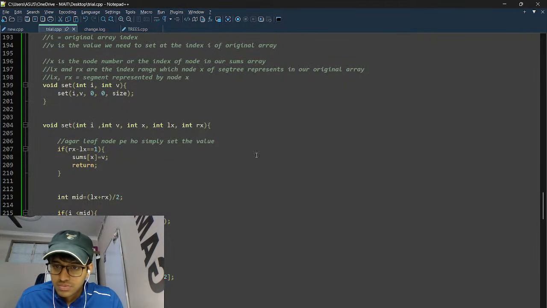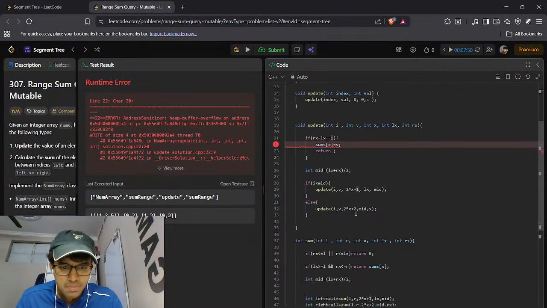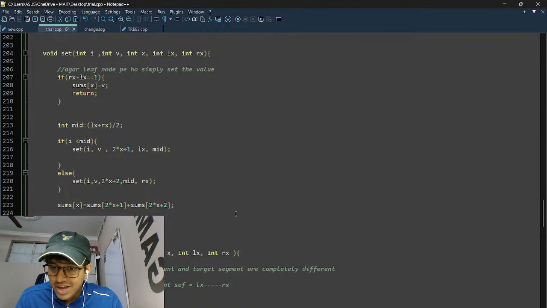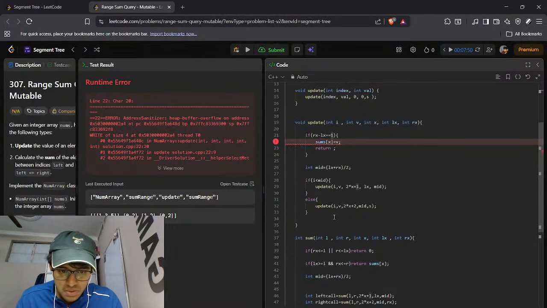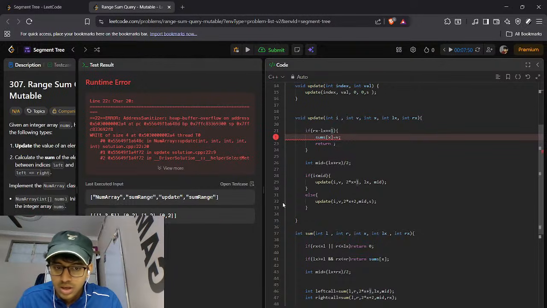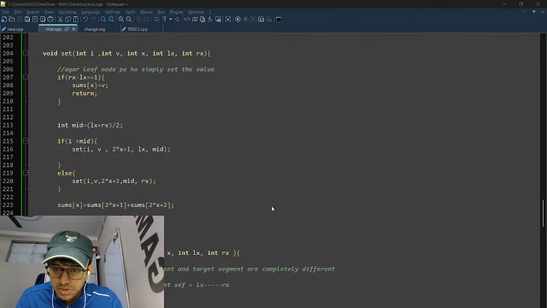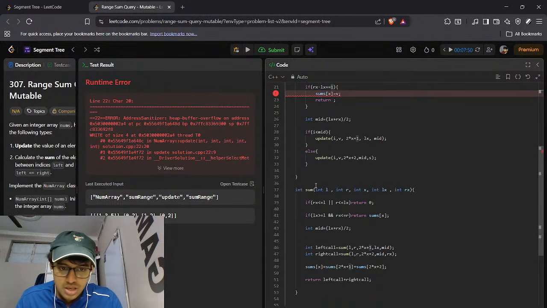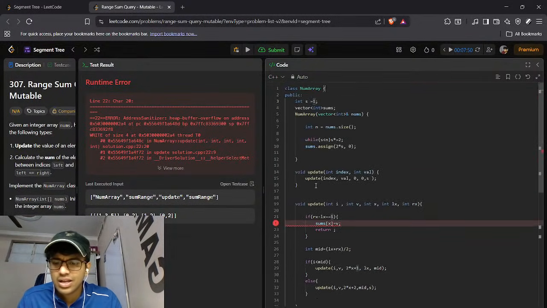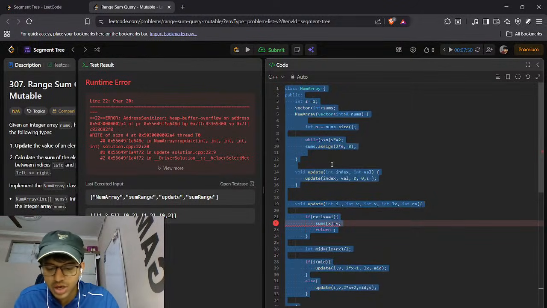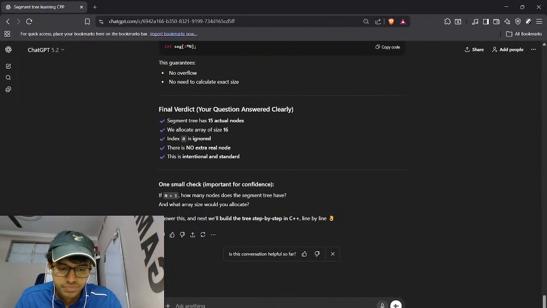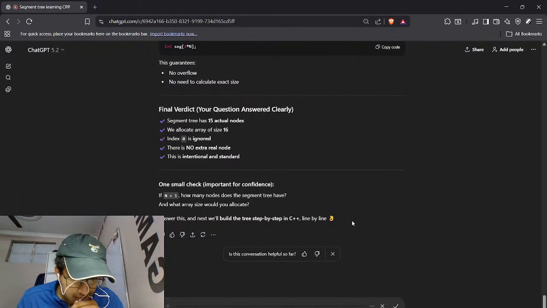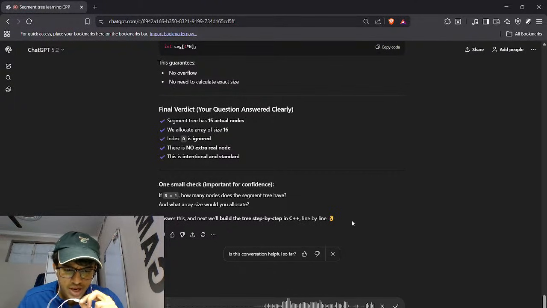Now if rx minus lx equals 1, where is the issue? int mid equals lx plus rx by 2. If i is less than mid, update 2 star x plus 1, lx comma mid, else update i v 2 star x plus 2, mid, rx. Why am I getting a heap buffer overflow? I think I'll have to take some help here. I have ChatGPT. Okay, check what's wrong with my code here. It's giving me heap buffer overflow, but I think it has to be correct. I'm kind of confused.